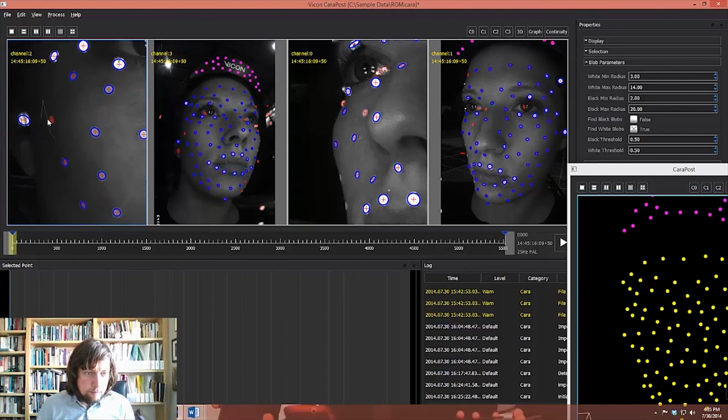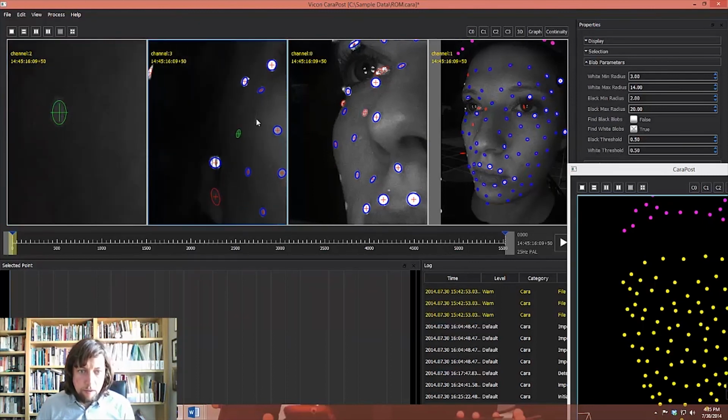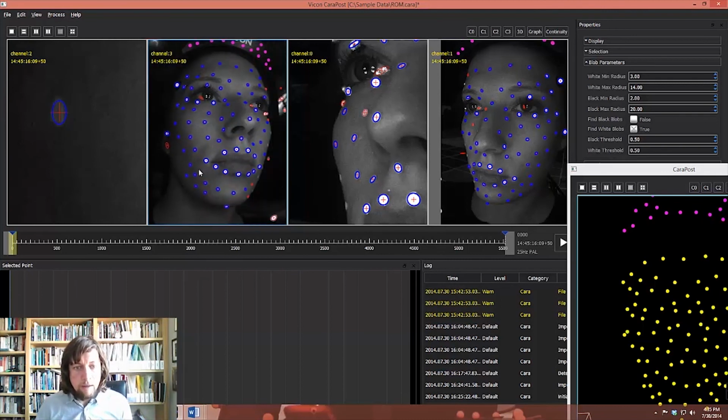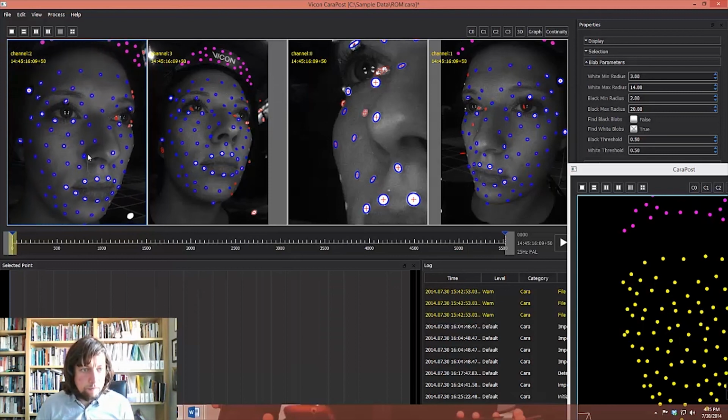Over here we can see it's missed a detection right on the edge of the face, so we can just select it in 2 views and press M. And there we go, it's updated the points.